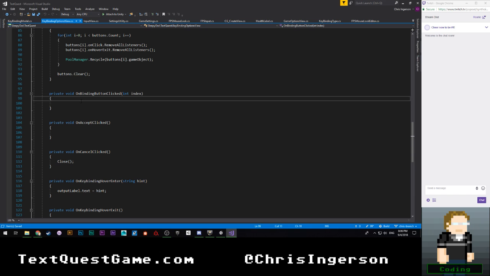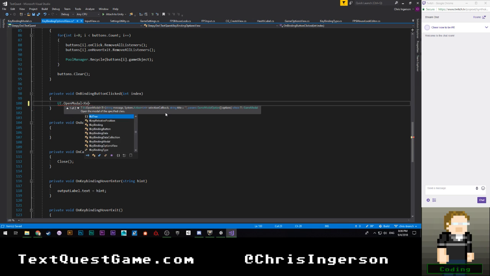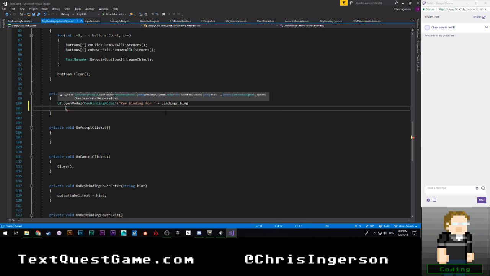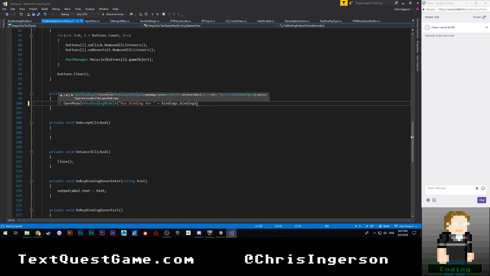Then we're going to come back over here, and for the time being, I'm just going to say when we click on a button for key binding, we're just going to call UI.OpenModal, key binding modal. And we'll give it a message of, oof, that's where it gets kind of messy. I guess that would be key binding for plus bindings.bindings of I, or of index, right? Dot type string, I guess. Yep. Okay, so that is our message that gets displayed on our modal.